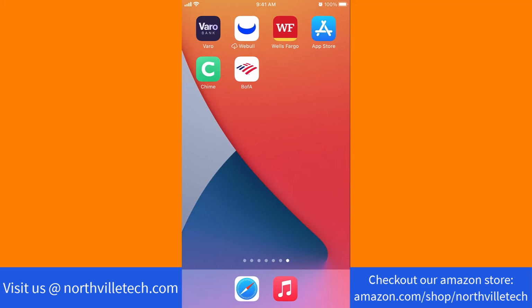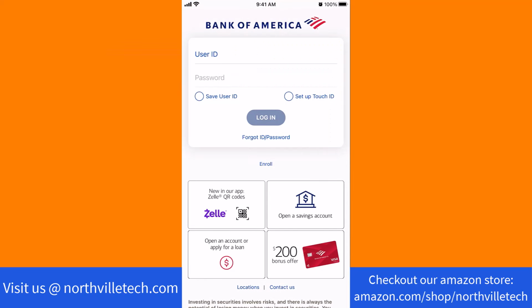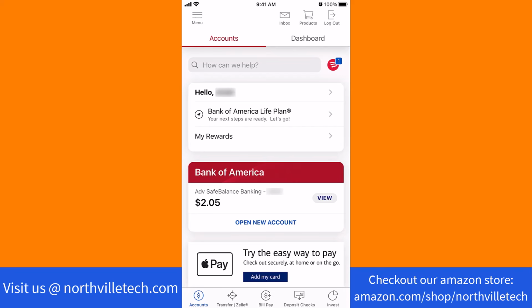In this video, we're going to learn how to get statements from Bank of America app. Open the app by tapping on it. Now, log in with your user ID and password. Once you're logged in, you will see a menu option at the top left corner of the screen. Tap on Menu.